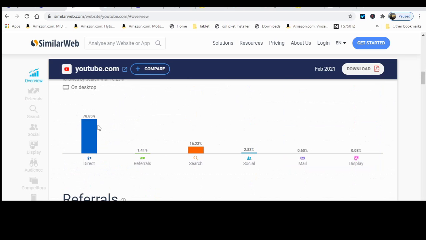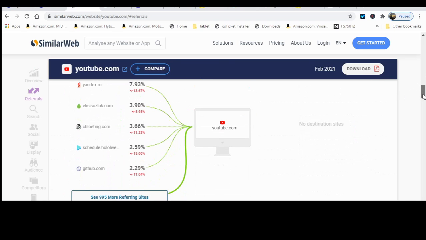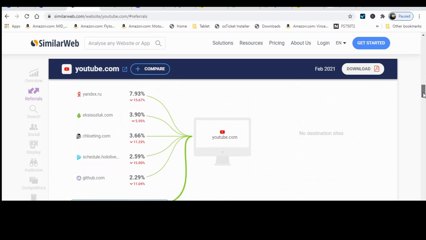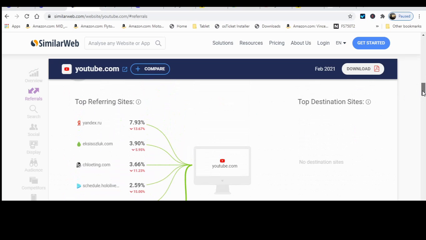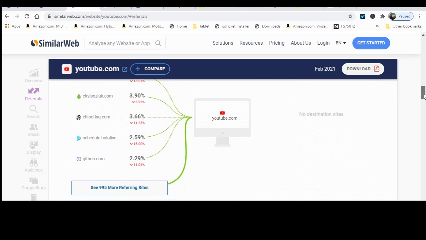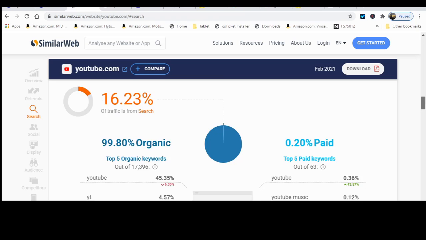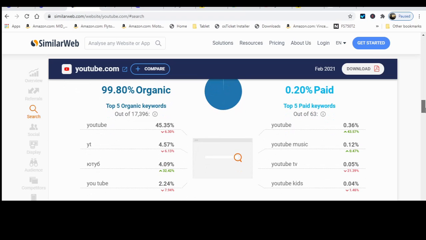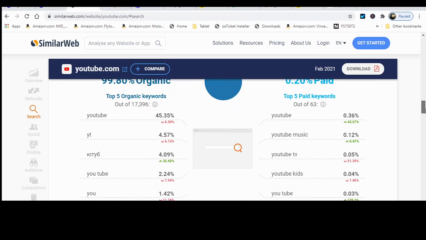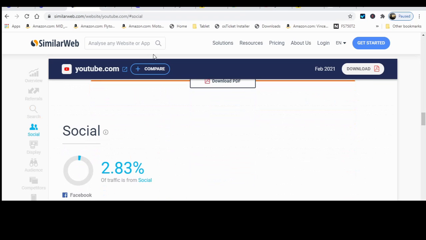Most of them is direct, so people are going directly to YouTube, and the search engine, so people are actually searching for YouTube. And then other pieces of information that could be intriguing is top referring sites, which sites have YouTube on their sites, and directing people that way. Further down, you can break it down, the keywords that they're using, the organic keywords, and it's very comprehensive.